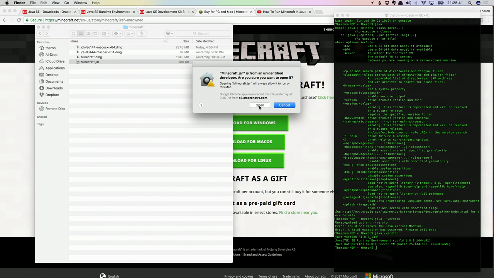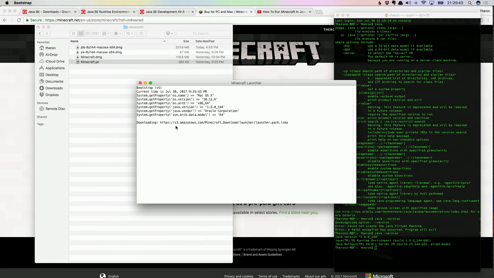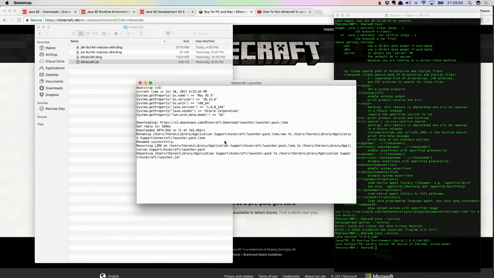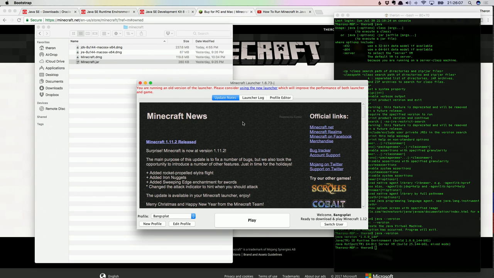And say, yes, open. And then it will actually launch. And then this should look somewhat familiar. It's going to have to download the game because I haven't actually installed Minecraft on this computer yet. Okay, so now this should look real familiar. This is the old launcher, and it says you are running an old version of the launcher. Please consider using the new launcher, which will improve the performance of both the launcher and the game.